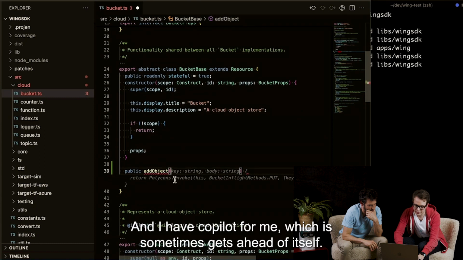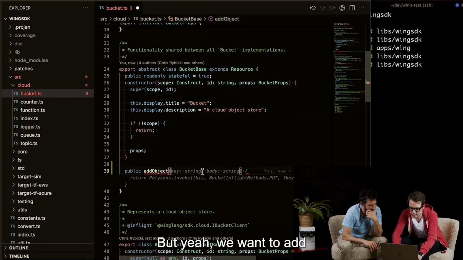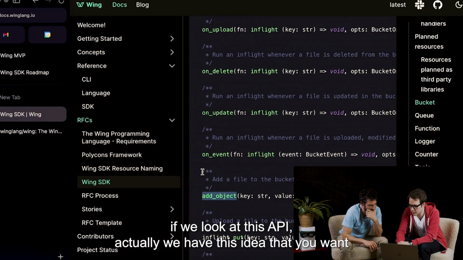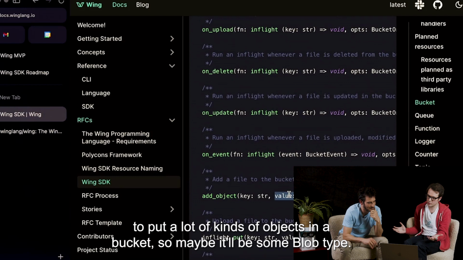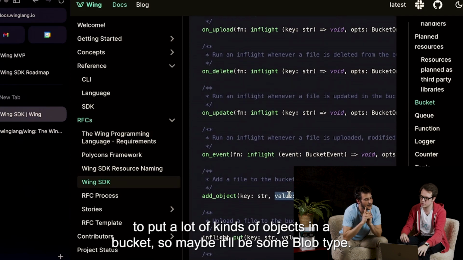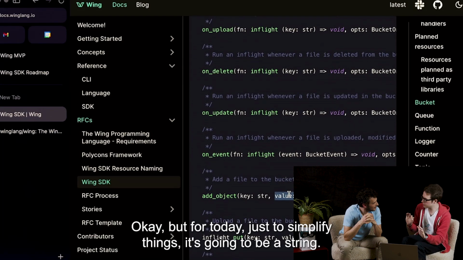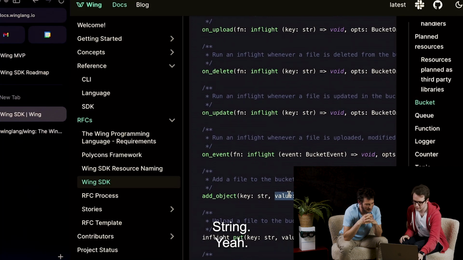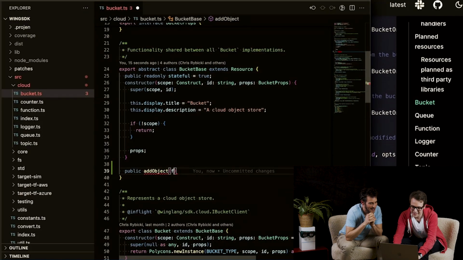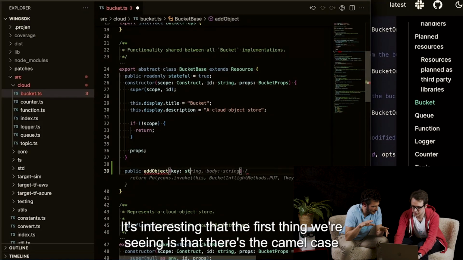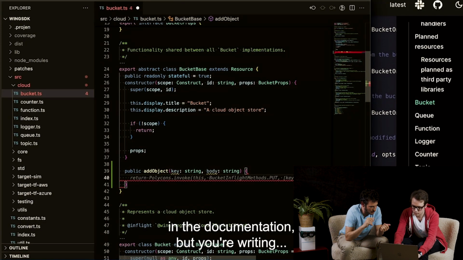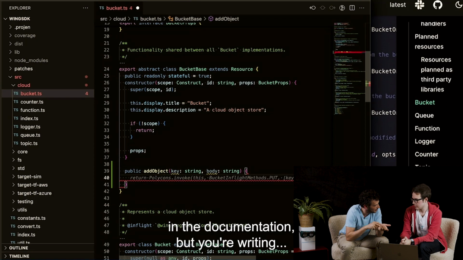Copilot sometimes gets ahead of itself. But yes, we want to add this. If we look at this API, we have the idea that you want to put many kinds of objects in a bucket, so maybe it'll be some blob type. But for today, just to simplify things, it's just going to be a string. String, yeah, that will simplify. It's interesting that the first thing we're seeing is that there's a camel case in the documentation, but you're writing this in, sorry.